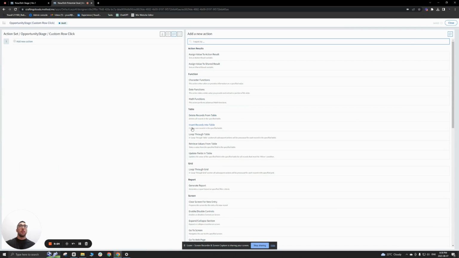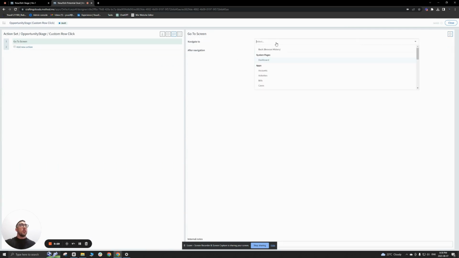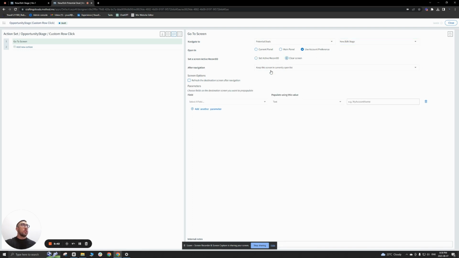So we're going to click that, and then we're going to say go to screen, and then we're going to go to our potential deals app, and then we're going to click new edit stage. And then for this piece, we're actually going to not set the active record ID. We're just going to clear the screen. Reason being is because we're not going to a specific stage value. No, we don't want to update just one value. We want to see all the stages and be able to update all of them within one screen. So we're going to click clear screen.